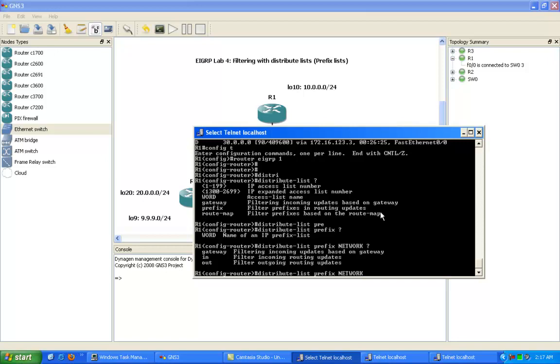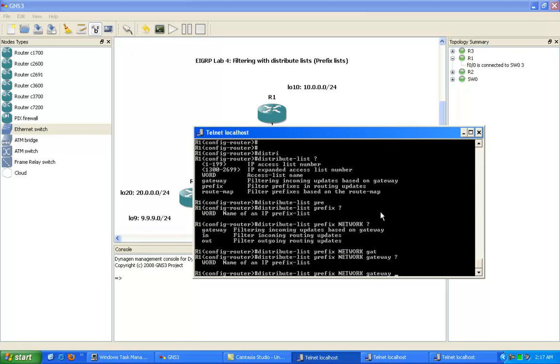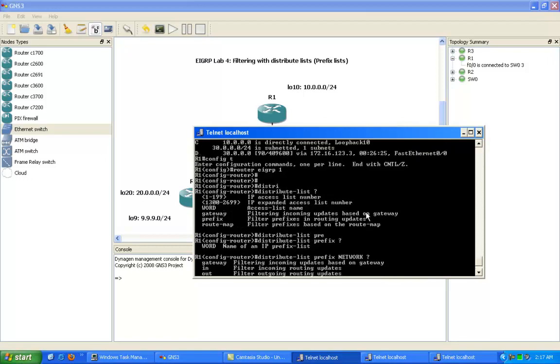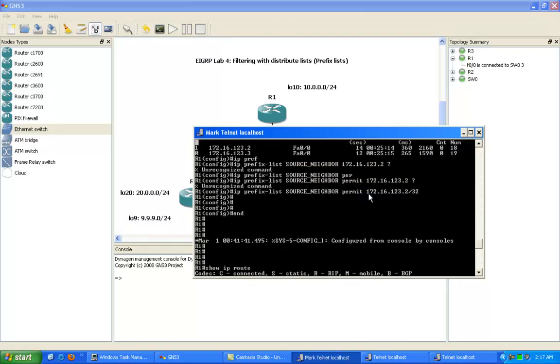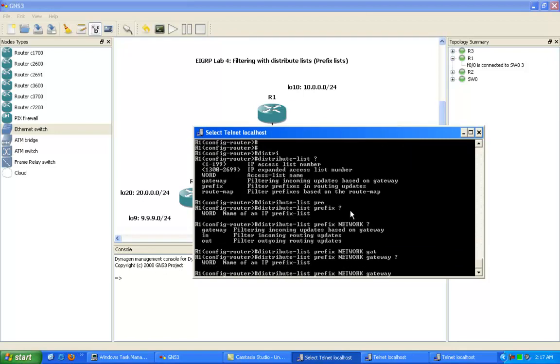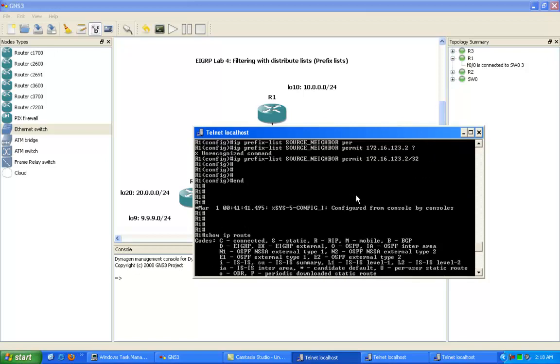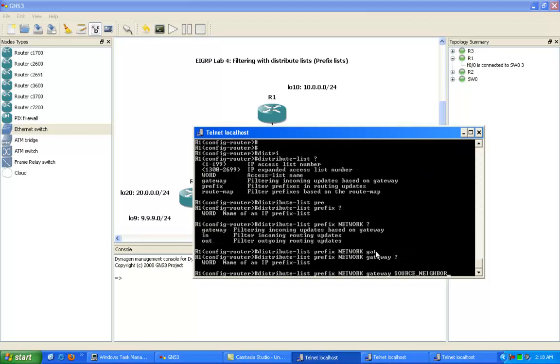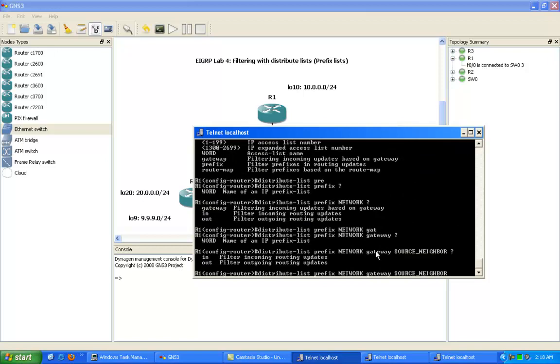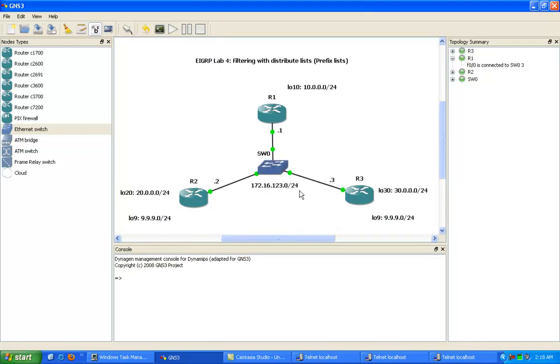So we'll do IP prefix network, then we'll do the gateway command, and then here we'll put in the prefix list in which we specified router 2 as our source neighbor. So the name of the prefix list is source neighbor. And then again, this is going to be inbound. So we're going to allow these updates inbound from router 2 to router 1.